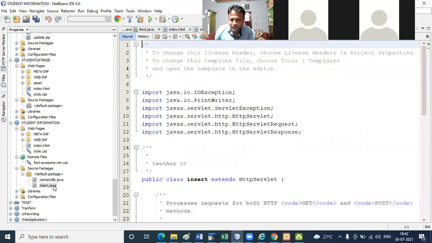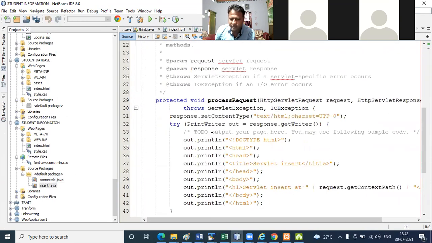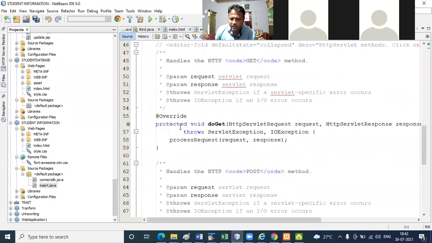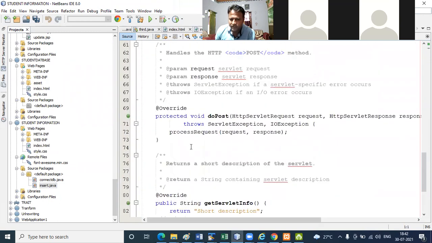Then I move to the insert. I add a servlet. Servlet name is insert. So in the insert, I go to the doPost method. In the doPost method, first I have to retrieve the information.